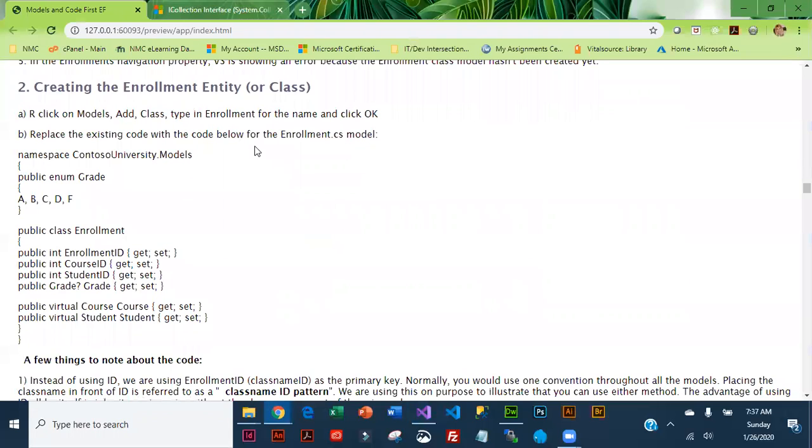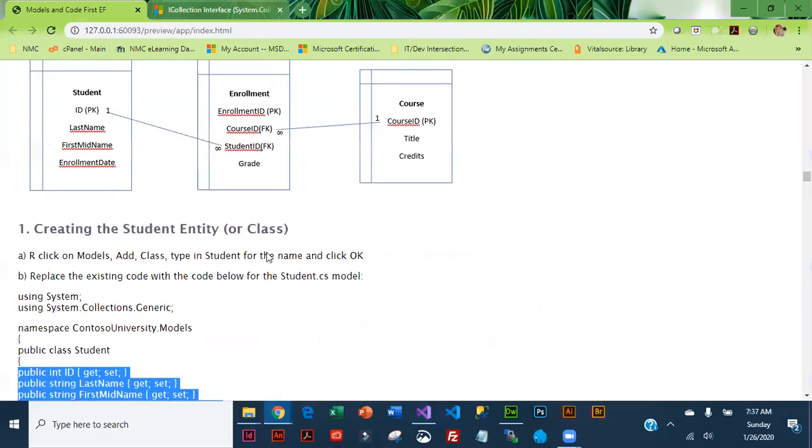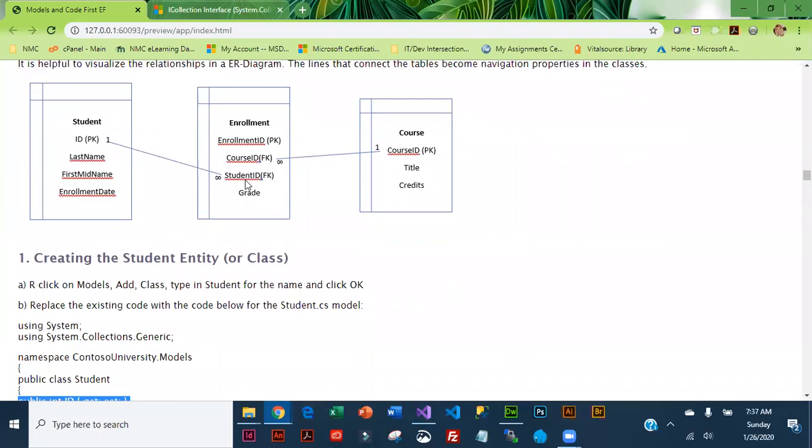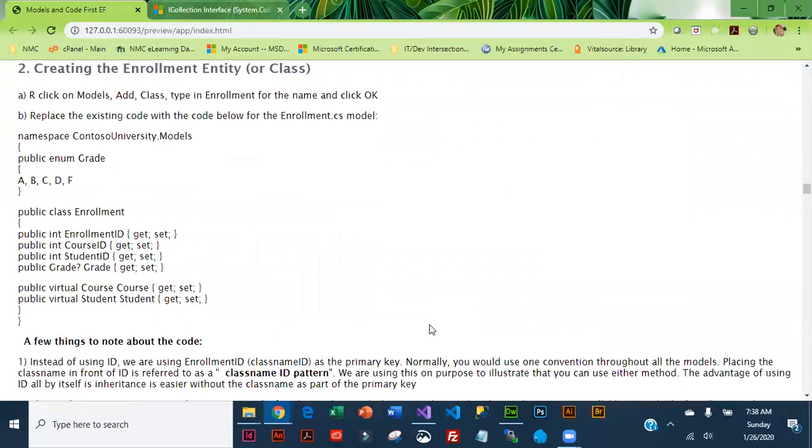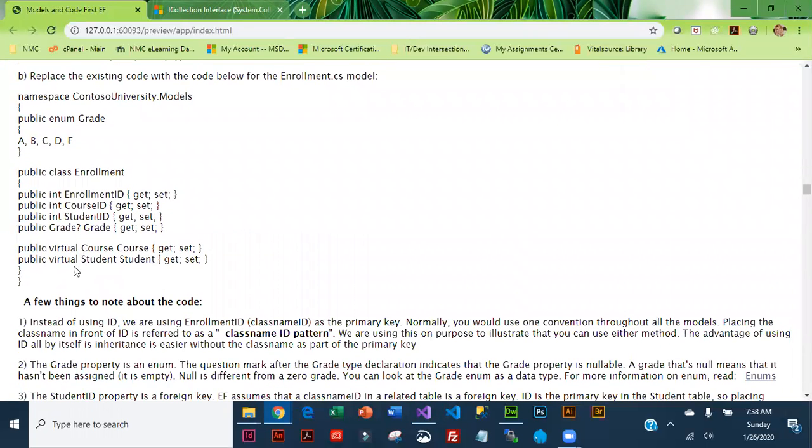Next, we're going to do enrollment. Now, if we look up here in enrollment, this is the many. Okay, so one student can have many enrollments, one course can have many enrollments. Okay, so the navigation properties for this are it's connected to course and student. So course and student are not collections, right? Because one course can have many enrollments, one student can have many enrollments. So this is how we enter them.